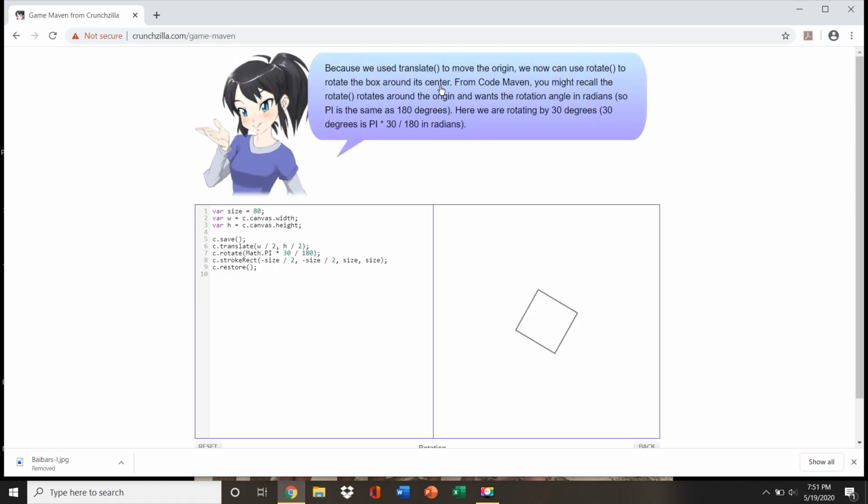Because we use translate to move the origin, we now can use rotate to rotate the box around its center. From Code Maven, you might recall that rotate rotates around the origin and wants the rotation angle in radians. So pi is the same as 180 degrees. Here we are rotating by 30 degrees. 30 degrees is pi times 30 over 180 in radians. Okay, so that's just the conversion factor for how to go from degrees to radians.